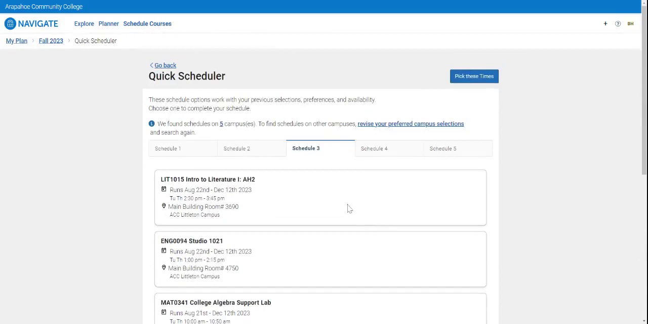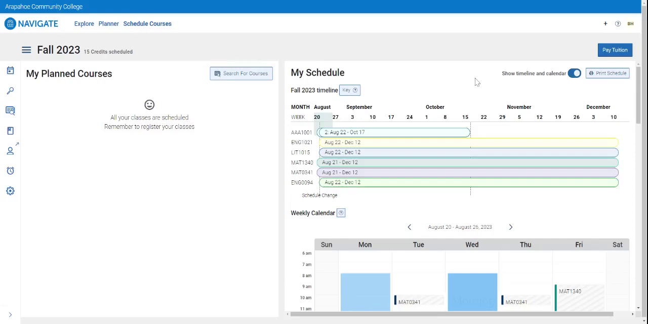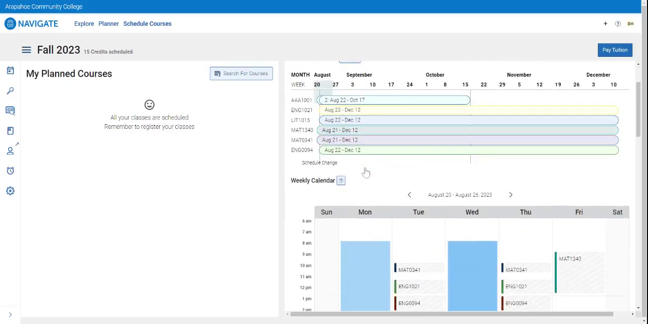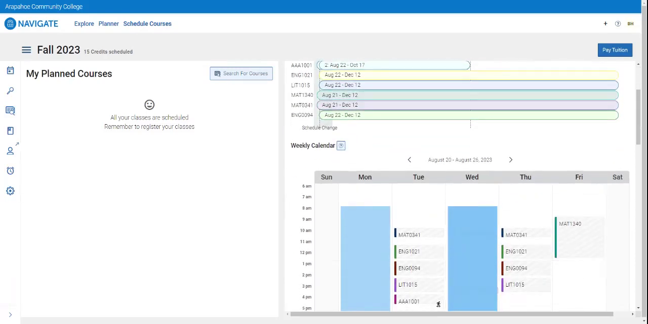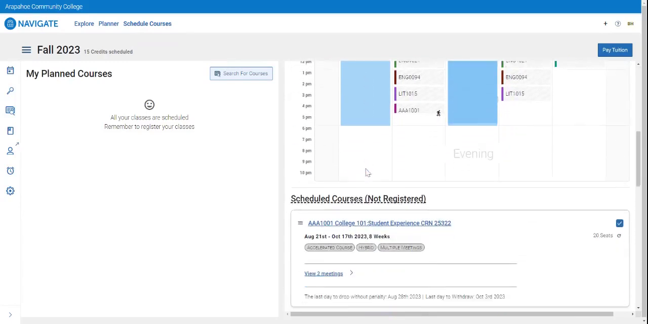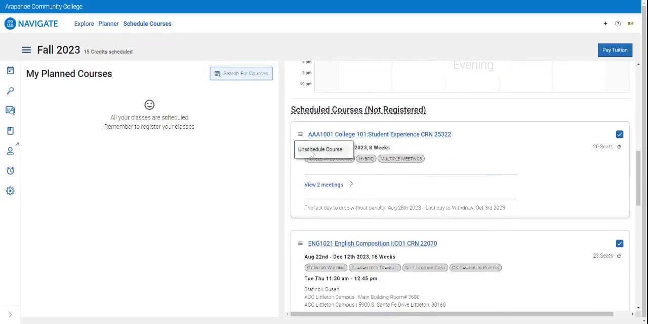Please make sure that you are looking to see the dates each class runs, the days and times for each class, and the campus location. Once you click the Pick These Times button, you can review the quick schedule that was built for you. If you want to make any changes to each of these classes, you can click the three lines and unschedule the course. Once you have your schedule set the way you want, you will need to register.